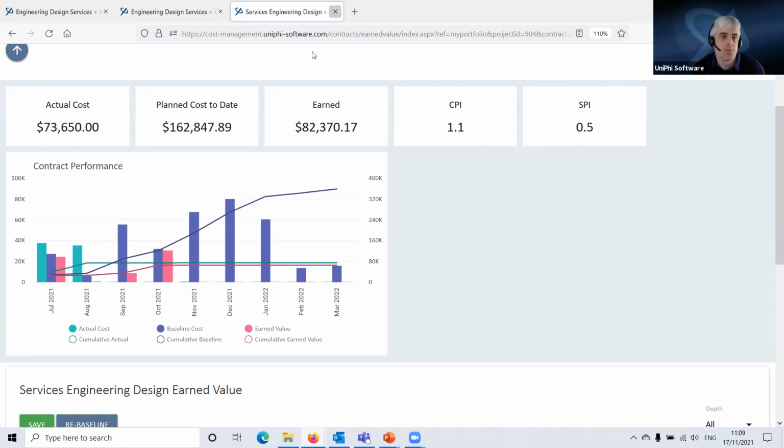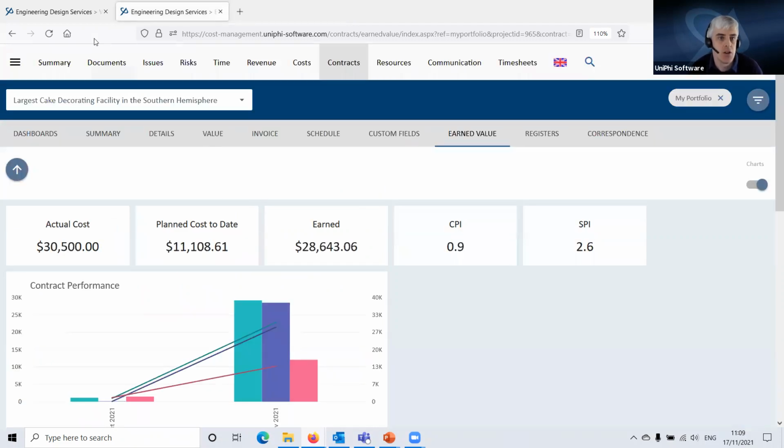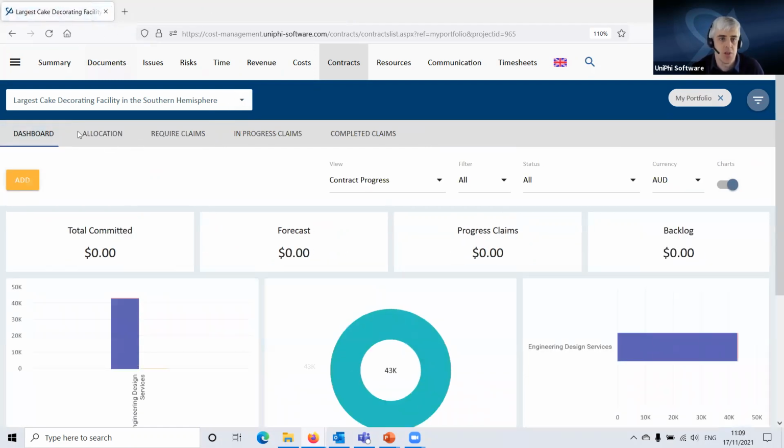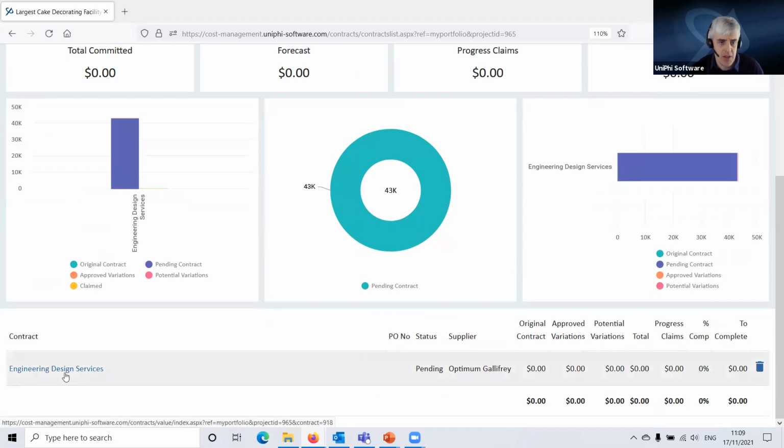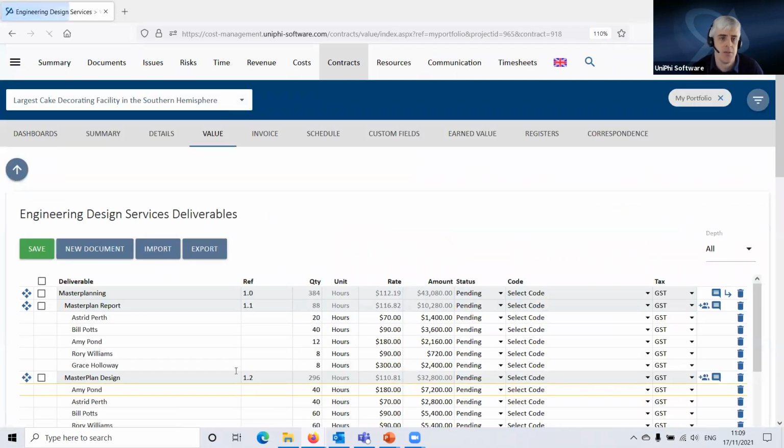So, getting back to agreed revenue. Here we are. If I go back to the dashboard in this particular project, my project is the largest cake decorating facility in the Southern Hemisphere that we set up last week. And when I scroll down and drill into my engineering design services contract to view my work breakdown structure, there it is.